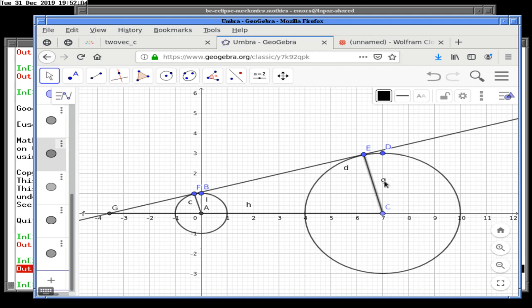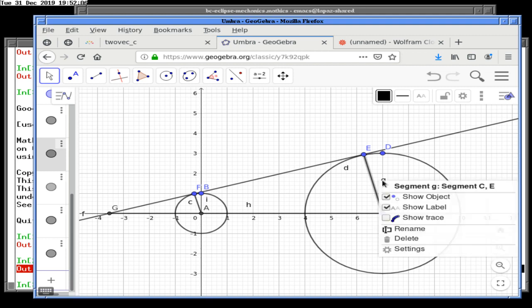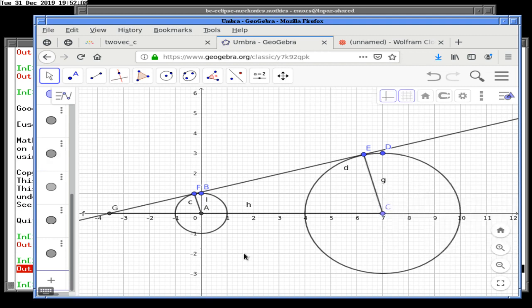Can I edit the name of this? That would be really useful, actually. All right, let me see if we can edit the name of this line.